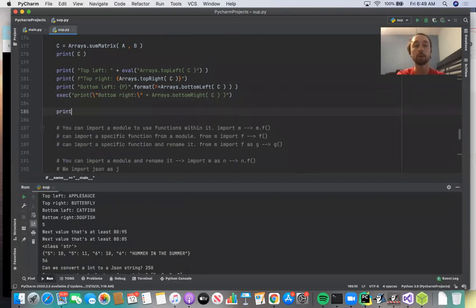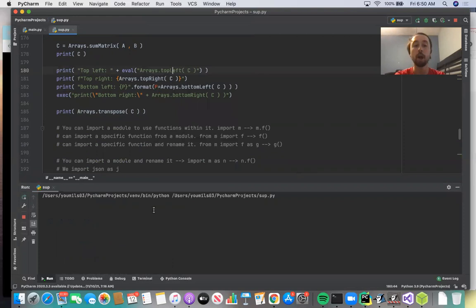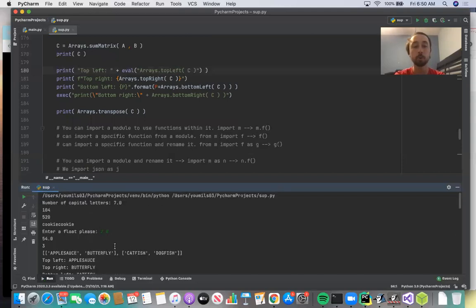So you could say print, we could just go ahead and do that quickly. So print arrays.transpose of C, right? And so that's calling the transpose method in the arrays class. It's a class method called transpose, right? And we're just going to enter a different float. So let's enter 2.0, and then now it says 54.0, right? Because it added cookie and 2.0 together to get 54.0.